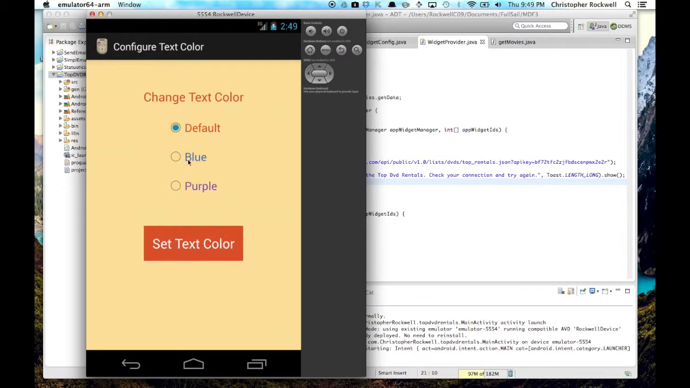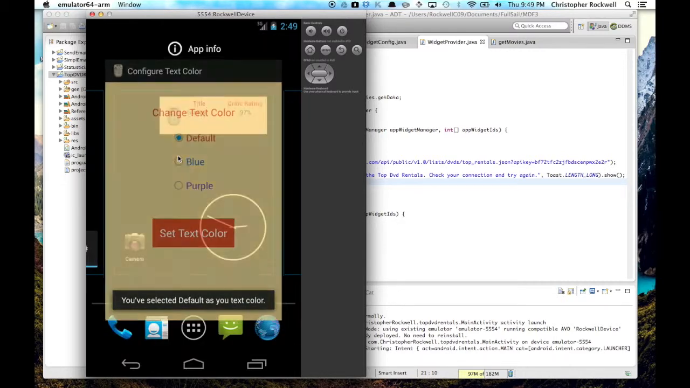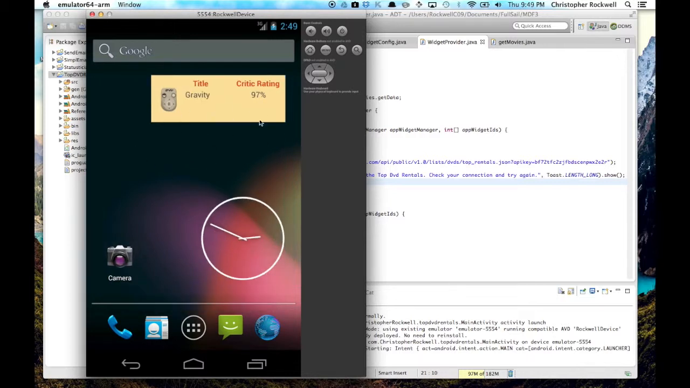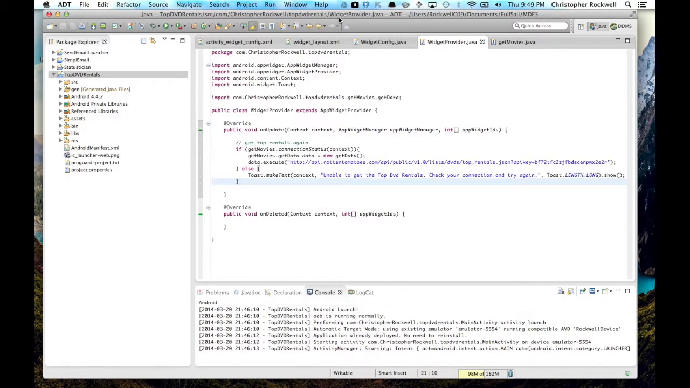The thing I did with my configure is allow people to change their text color on the widget as well, just like you did in the application. So you can select that blue, and what it'll do is get that color and set it right there. So let me go into the code.